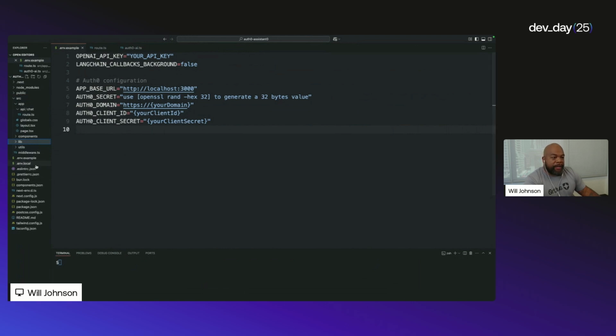.env.local. I already filled out all of mine, so I'm not going to show you this one, but I'm going to show you the .env.example. This is where you will put your OpenAI API key, and we're going to get some more of these as well to fill in here. But this is where you put your OpenAI key that we got earlier.